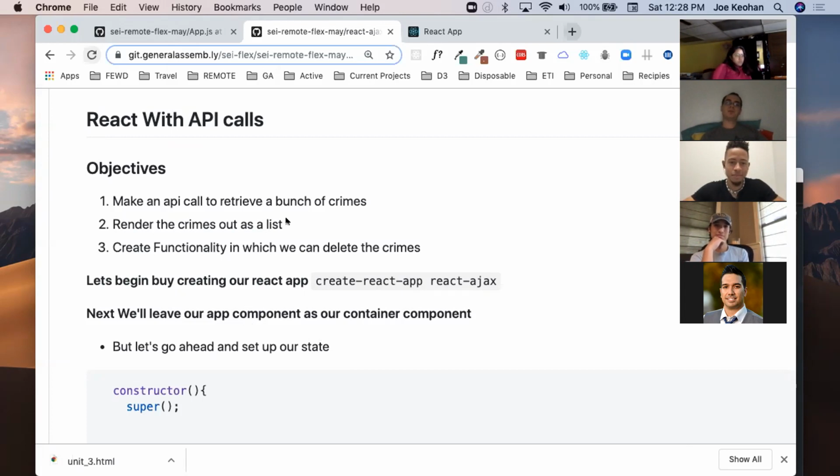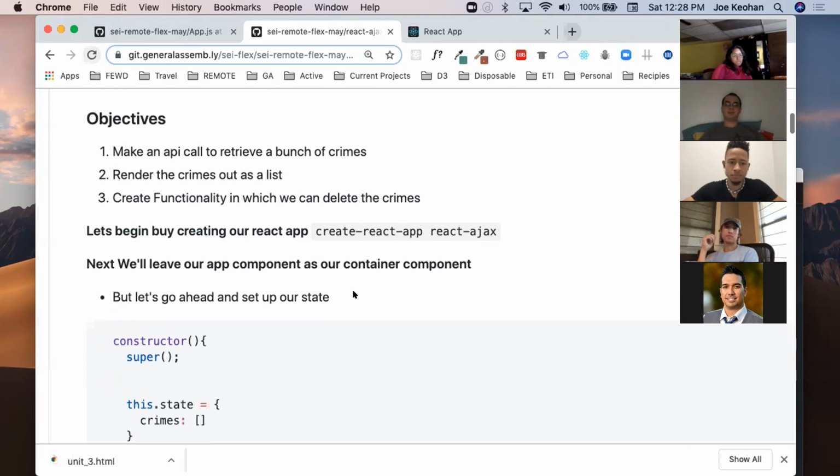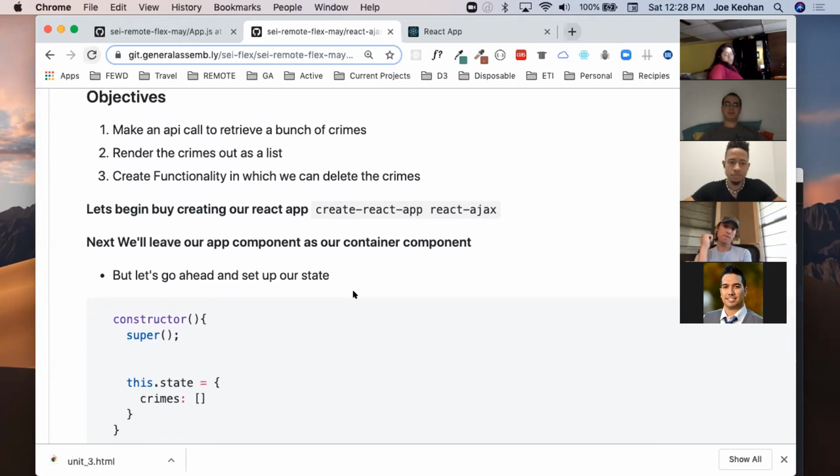Then we'll render the crimes out as a list. So we're going to get the data, and then we have to render it. Then we'll create functionality in which we can delete the crimes. Awesome, so we're adding functionality, right? We're adding things by getting them in a fetch call. Before we had no stuff, now we have stuff. It's one concept of adding, and then we'll delete a crime by adding a button and maybe removing it from an existing array of things, I suppose.